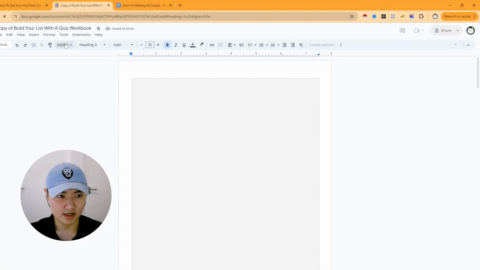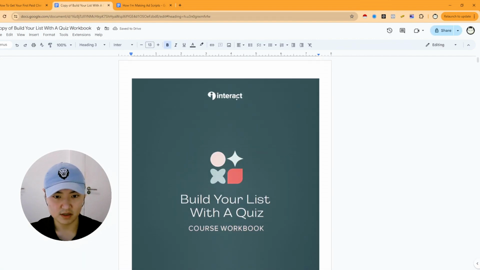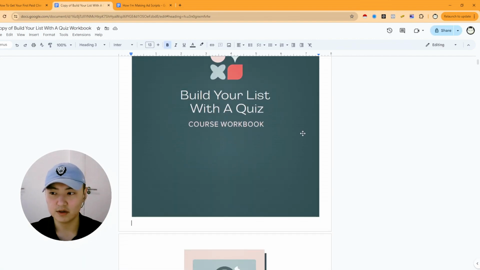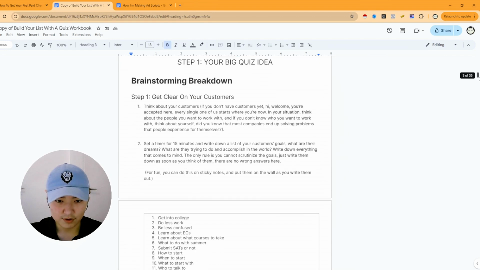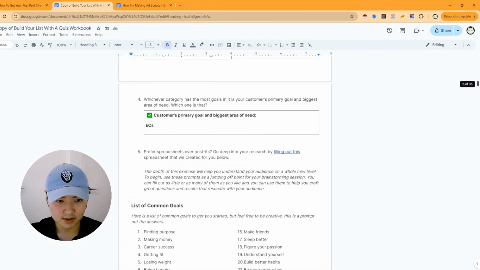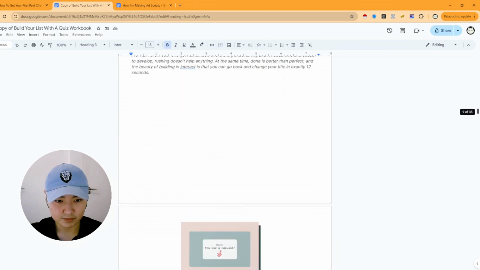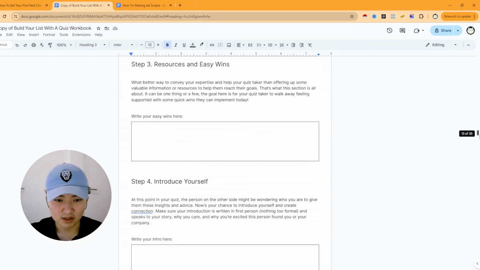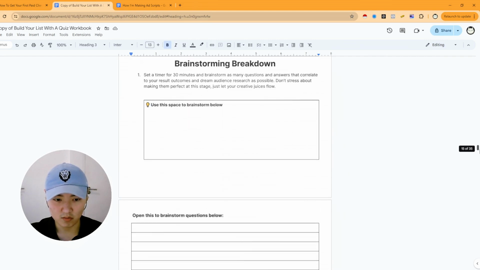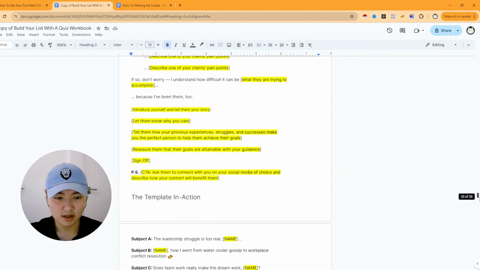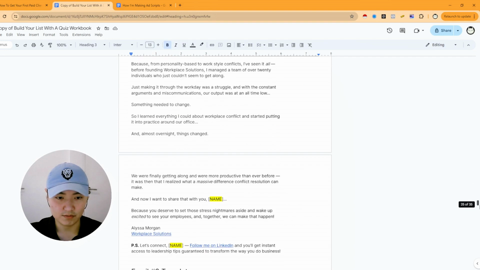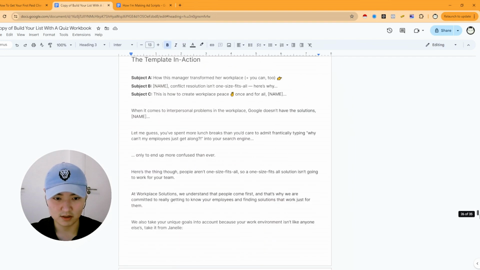I got this idea actually from these guys, Interact, who do a quiz-based lead generation SaaS, and they had this workbook that was a free lead magnet. It was basically a living Google Doc that you can copy and work on yourself, and it was just so much simpler, and it ticked all the boxes of what I actually wanted this lead magnet to do.